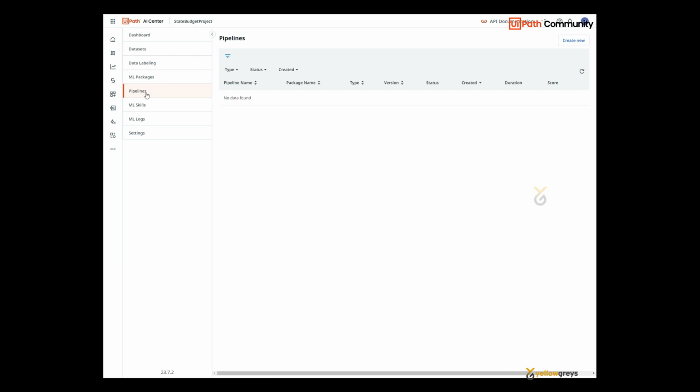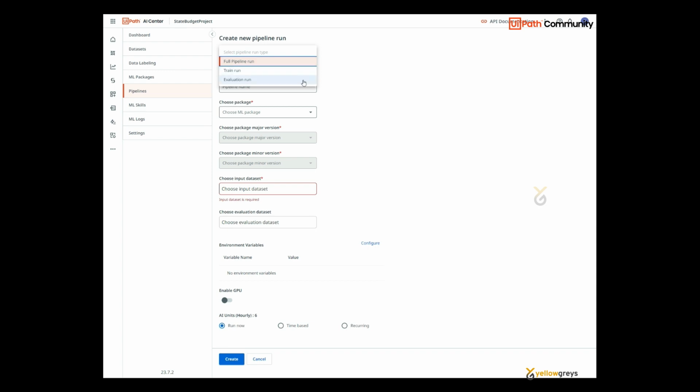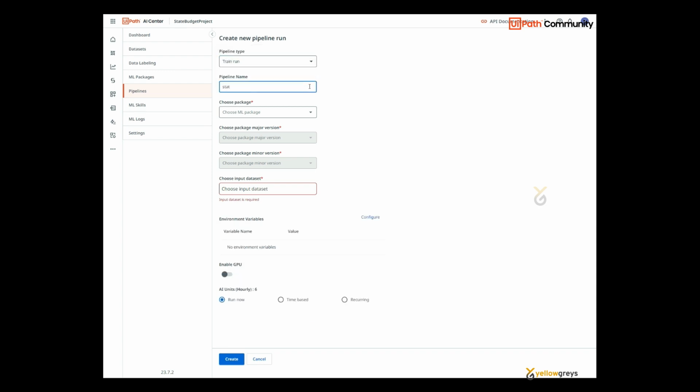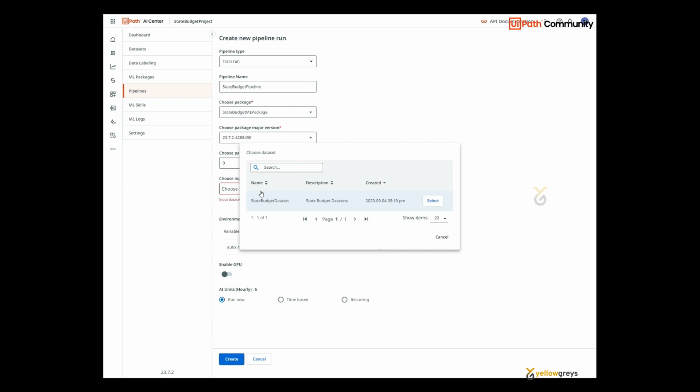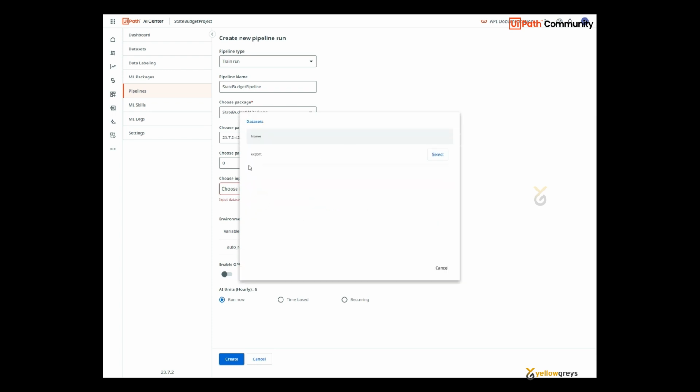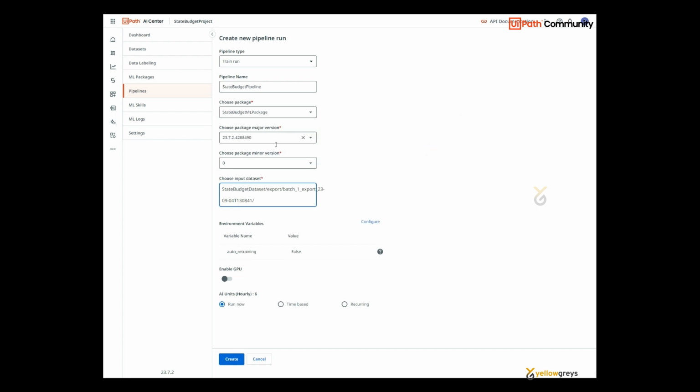Let's start creating a pipeline process. Click on the pipeline option. Click on create new in the top right corner. Select pipeline type. Enter the pipeline name. Choose our ML package which we created earlier. Choose package major and minor version, then select our data sets. After dataset selection, click on the create button.